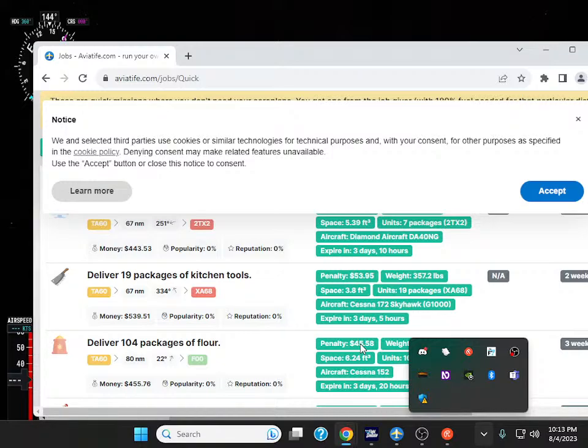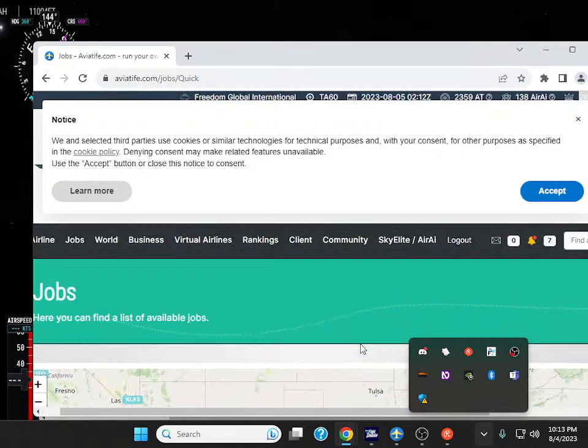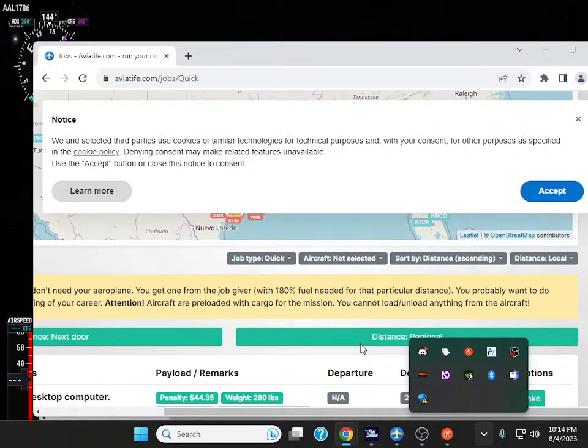Now, you can still do a free job and make more. What you can do is you can do sort by distance.